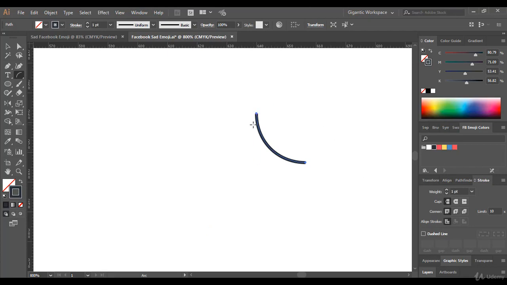Now the stroke is selected and the stroke palette is opened. So what I need to do is, here in the weight, I need to put 4 pixels and click OK, or press your Enter key. Then in the cap, choose round cap here, and in this way you have the mouth shape.